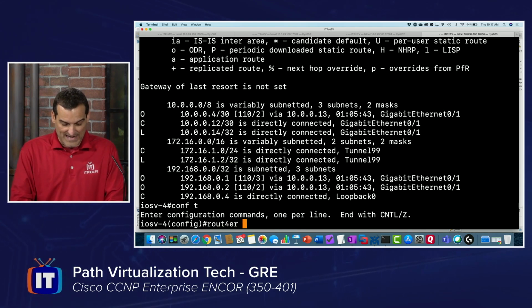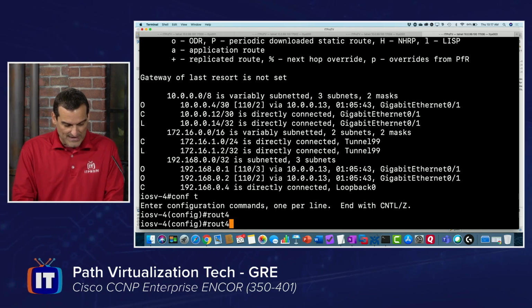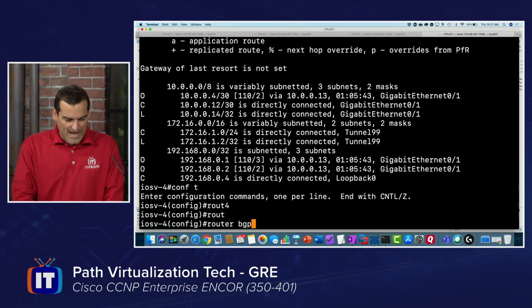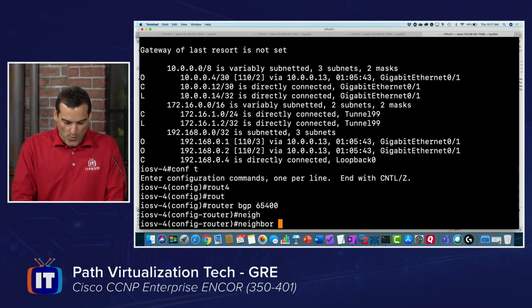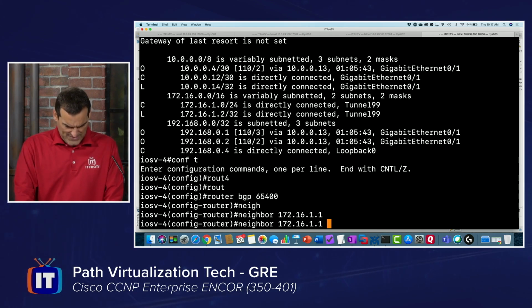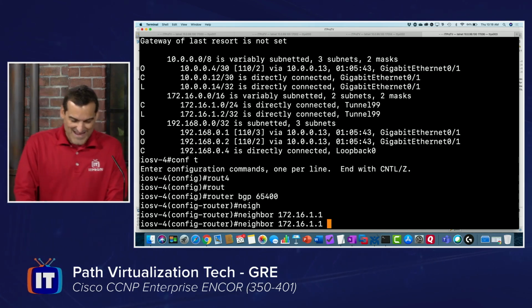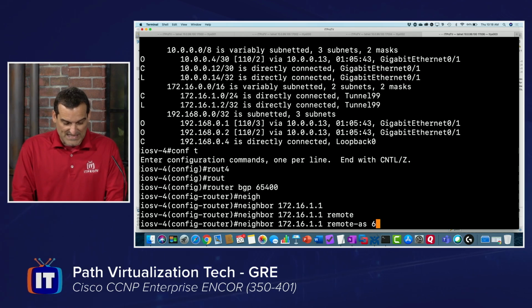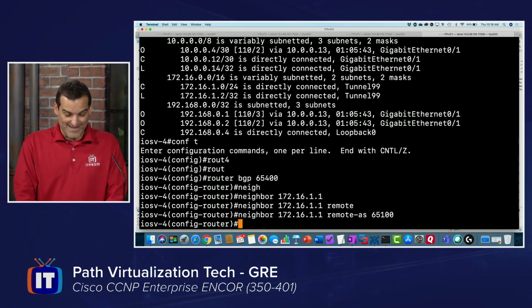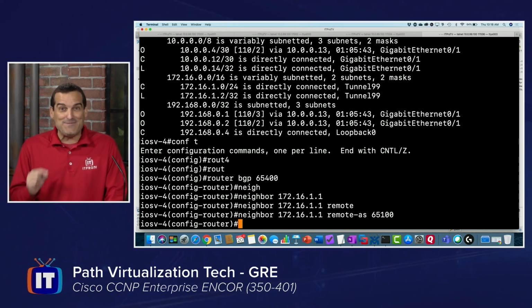I can go in and say router BGP, and we'll do AS 65400 here, and I will do neighbor, let's do the tunnel address, 172.16.1.1. And did I spell neighbor correctly? It looks wrong, but it's right. Neighbor 172.16.1.1. The remote AS will be 65100. So that is an eBGP peering.